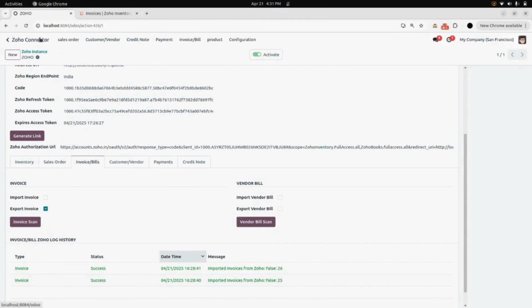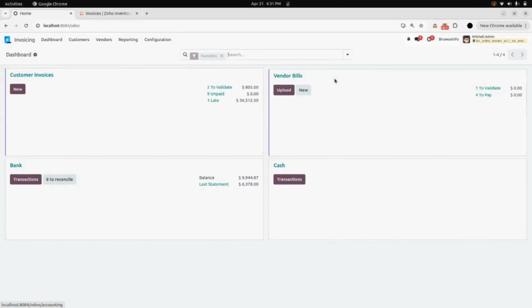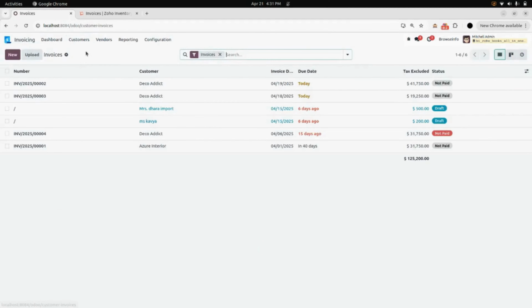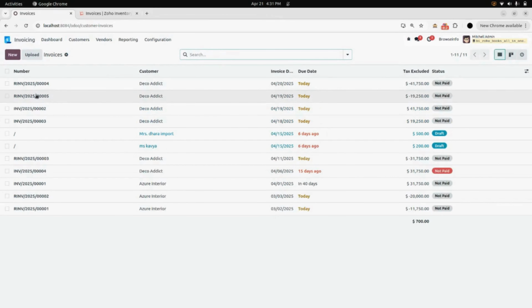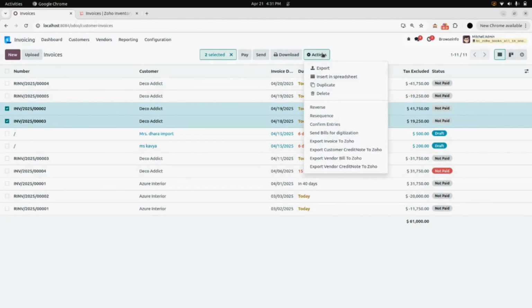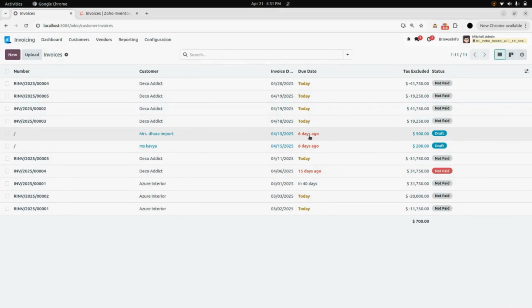After this, we will again go into our invoicing module. Open your invoicing module. Under customer only, you will find your invoices menu. Open that, and here you can see your invoices. So select any invoice you want. I will be selecting these 2 invoices. Under action button, you can find a menu for export invoice to Zoho. Click on that and you can see that your invoices are exported into Zoho.